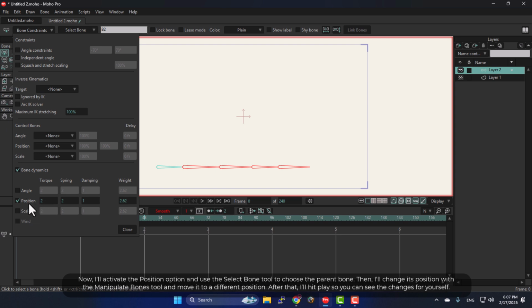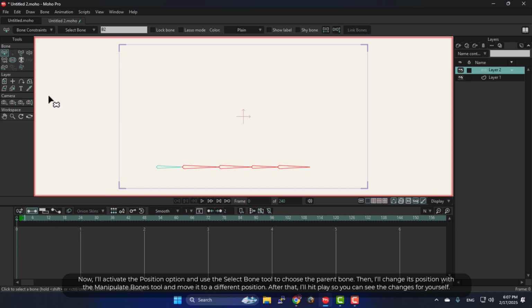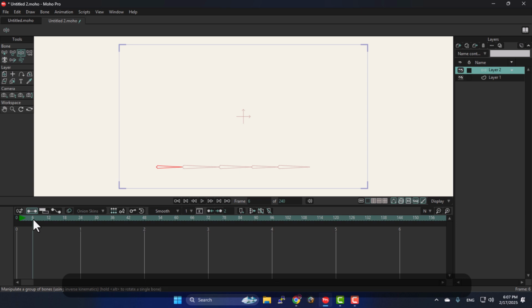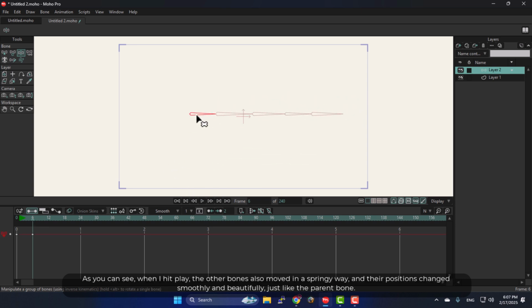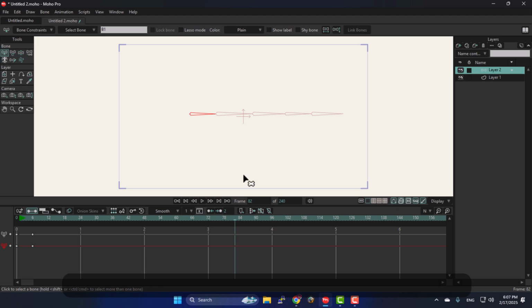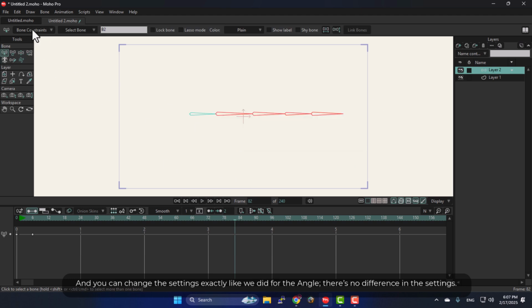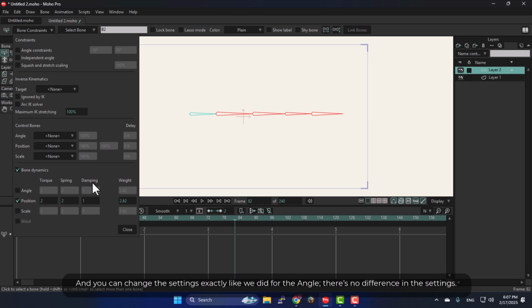Now I'll activate the position option and use the Select Bone tool to choose the parent bone. Then I'll change its position with the Manipulate Bones tool and move it to a different position. After that, I'll hit play so you can see the changes for yourself. As you can see, when I hit play, the other bones also moved in a springy way, and their positions changed smoothly and beautifully, just like the parent bone. And you can change the settings exactly like we did for the angle. There's no difference in the settings.